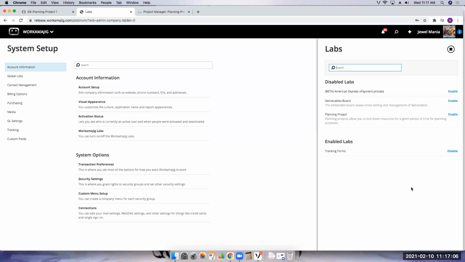You cannot convert a planning project into a regular one. A planning project is, even though it's a project per se, its own animal. Of course, if there's time put against a planning project, you can transfer time and things like that, but you cannot convert it to a regular project.